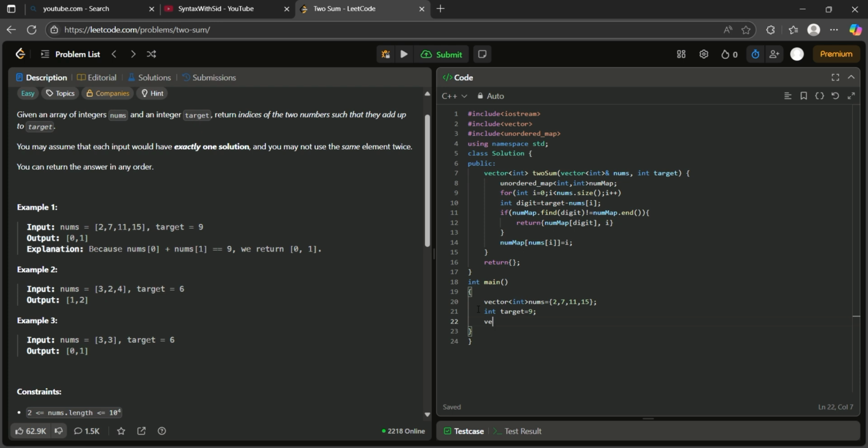Now we'll store our result in a vector of int. Result equals sum, which is our function that we have made, and the arguments were nums, target, right?